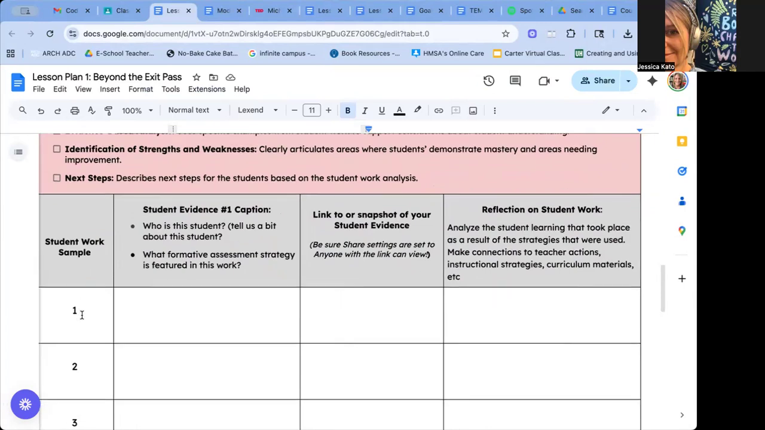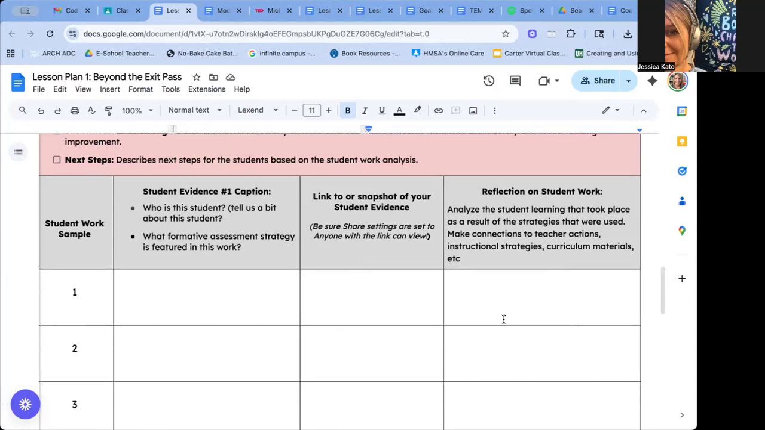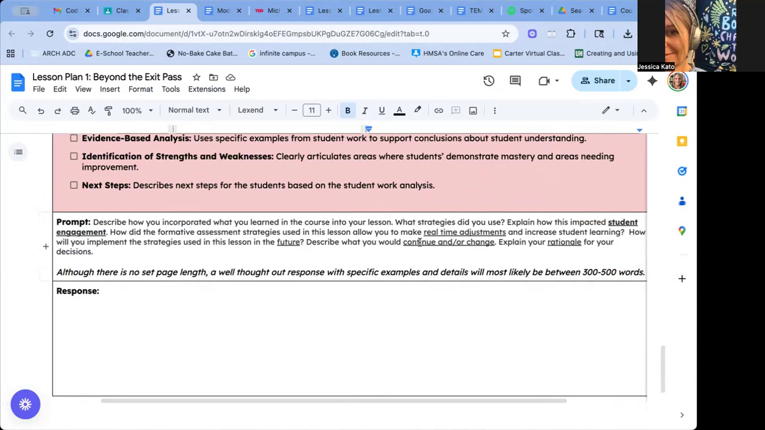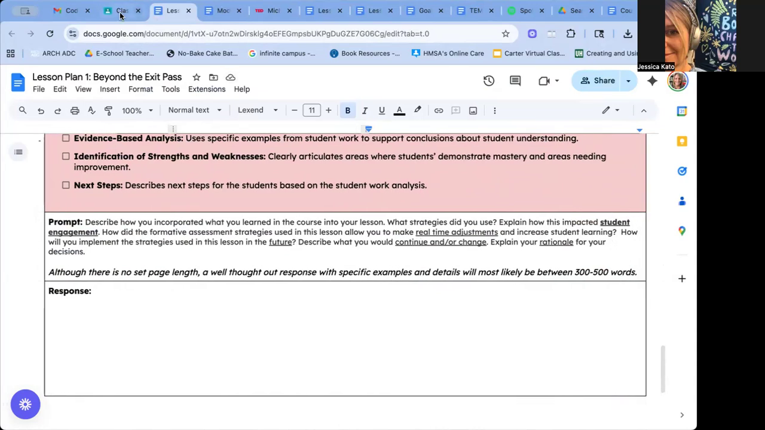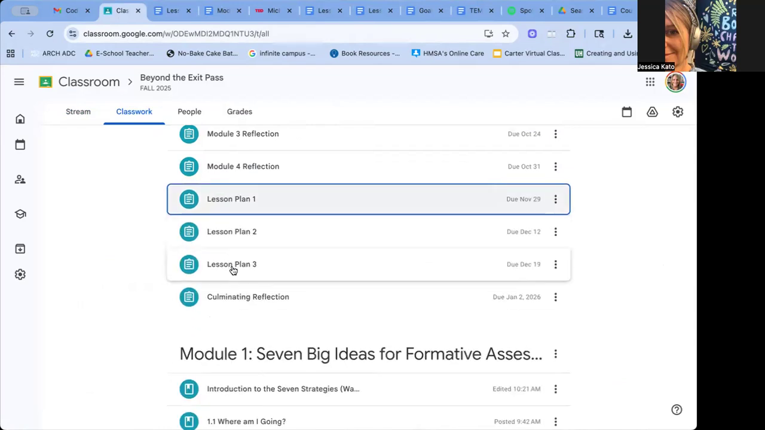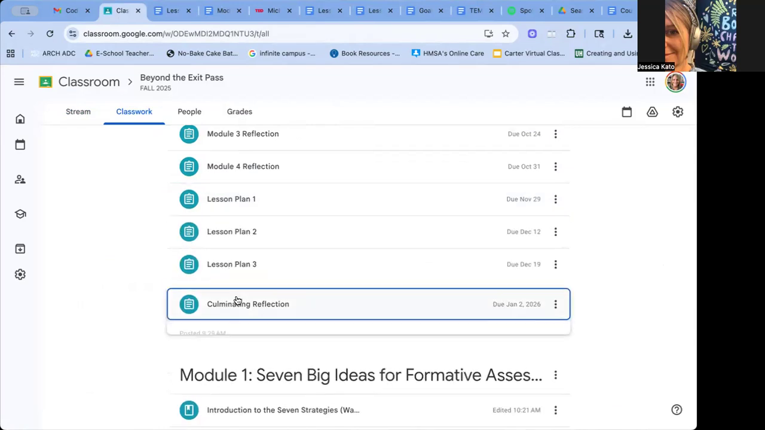So you're going to have student work 1. Tell us a bit about the student and the strategy, link the student work, and then reflect on the student work. The most important thing in your reflection on the student work is, what did you learn about where the student is at from this work, and what are you going to do next? And then you write a reflection on the lesson as a whole. Okay, so you have 3 lessons that you're submitting, and then your culminating reflection.